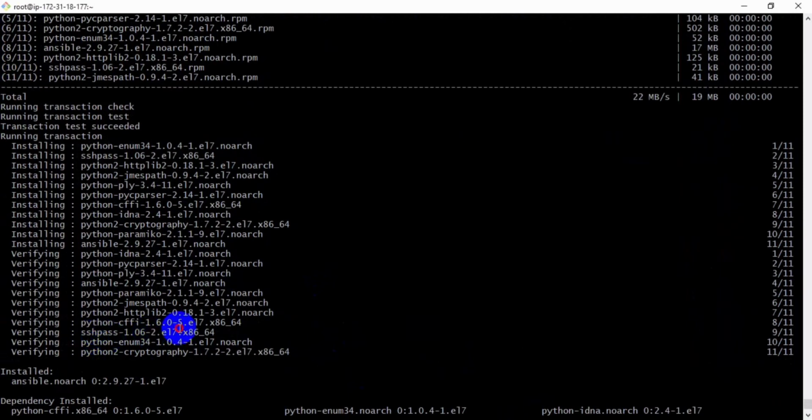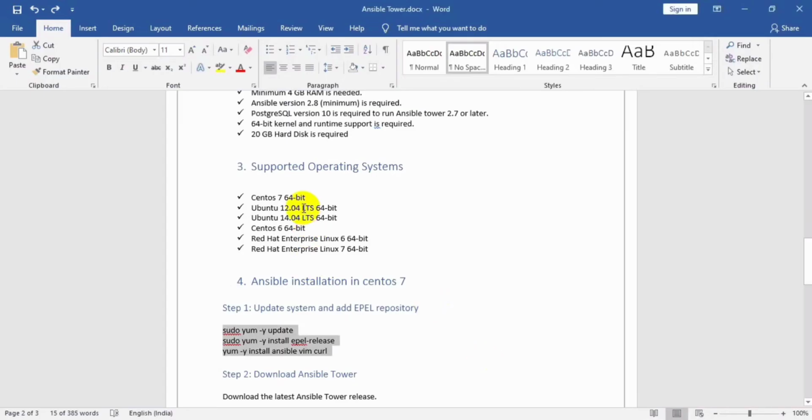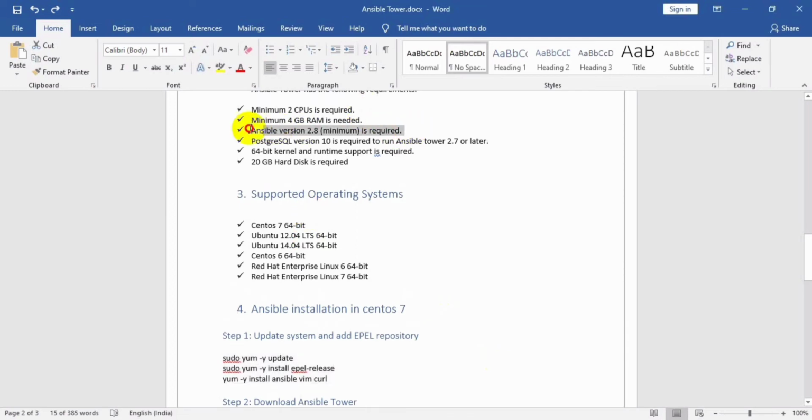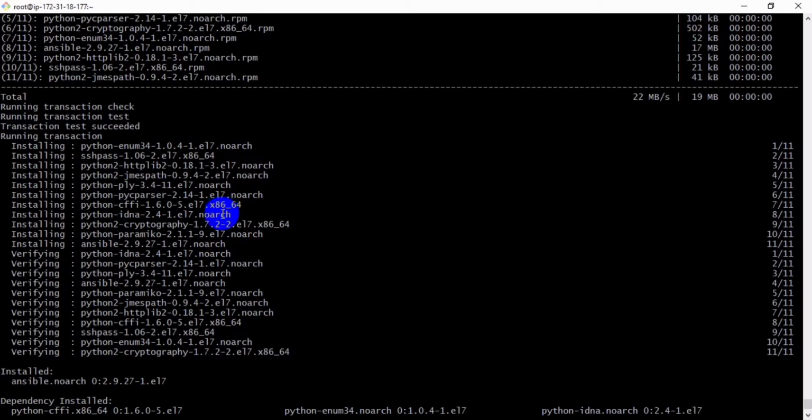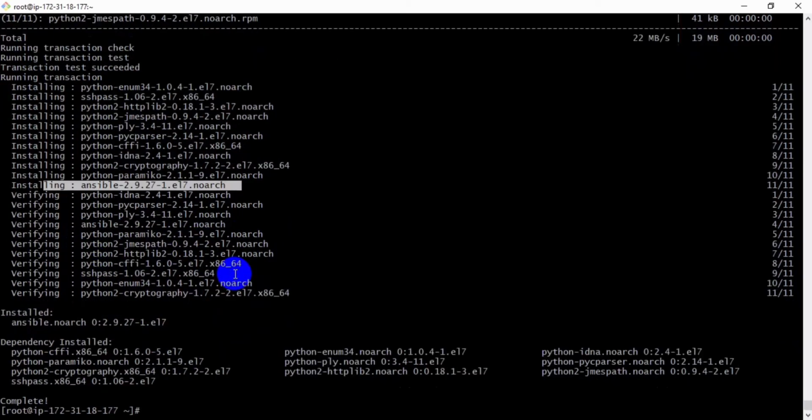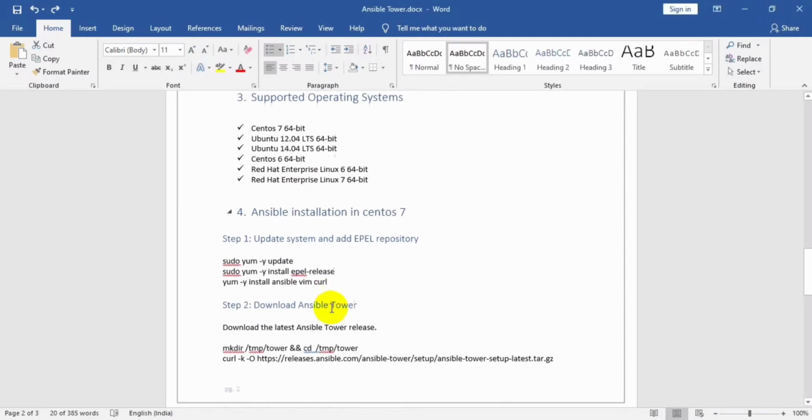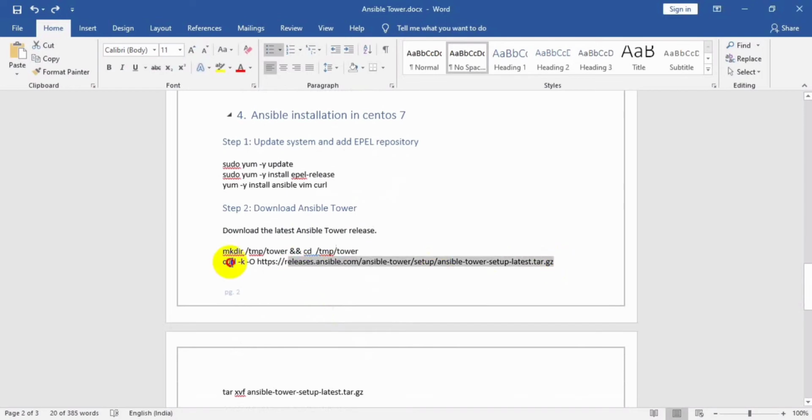You can see Ansible 2.9 is installed. As per the prerequirement, the minimum Ansible version required is 2.8, but it's 2.9, so that is fine as per the requirement. So let's go to the second step.